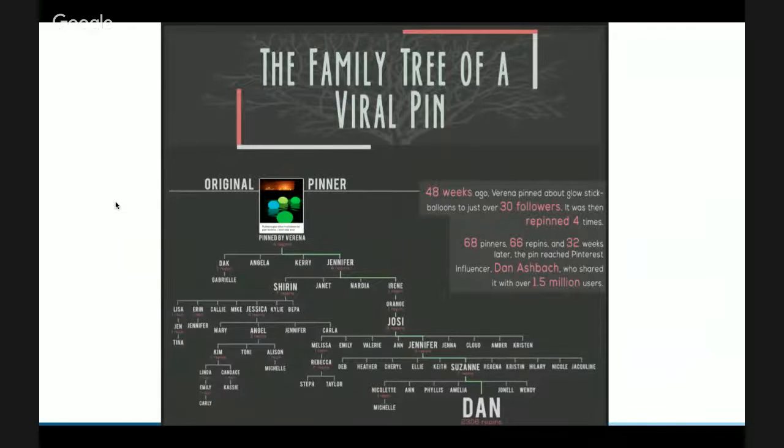And this graphic is one that I created that shows just how long it takes for a pin to go viral. It's a case study that I did on this ingenious idea of putting glow sticks in a balloon and letting them float on top of a pool. It was originally pinned by Verena to only 30 followers just 48 weeks before this study. From there, it was repinned by 6 users before reaching Pinterest influencer Dan Ashback 32 weeks later, which resulted in 3,200 repins. It's a great reminder that Pinterest is not about instant gratification like Twitter or Facebook. It's about quality content being shared over weeks or even months.